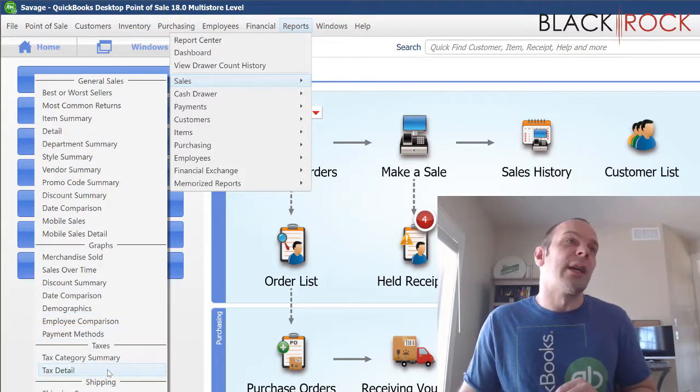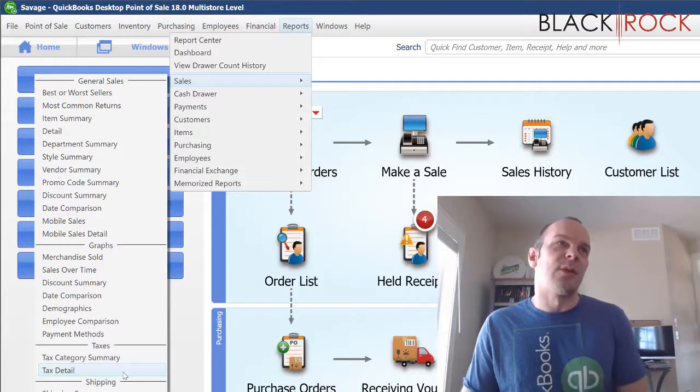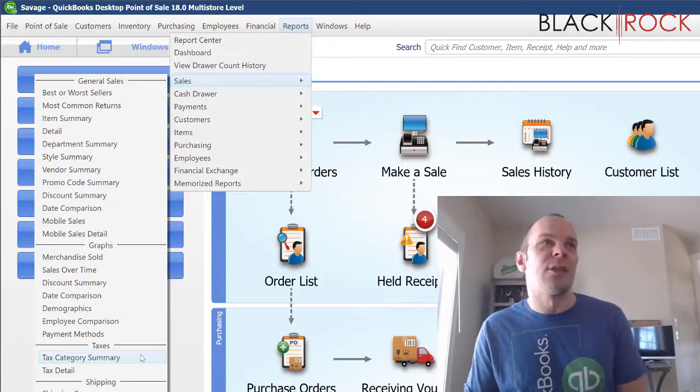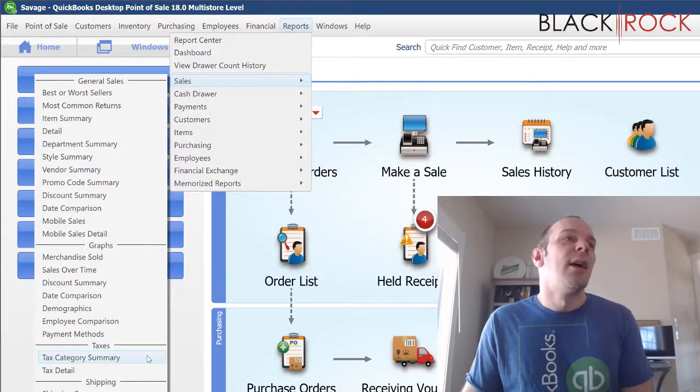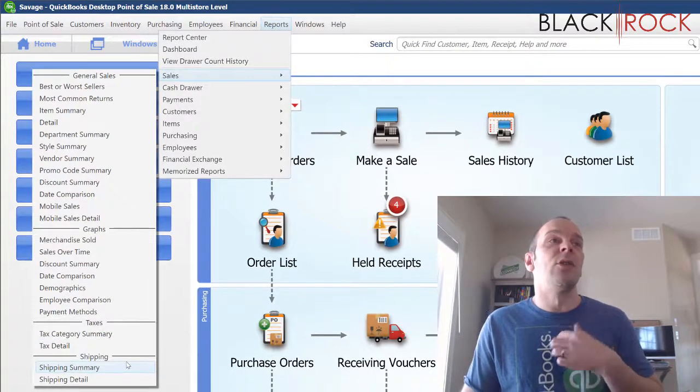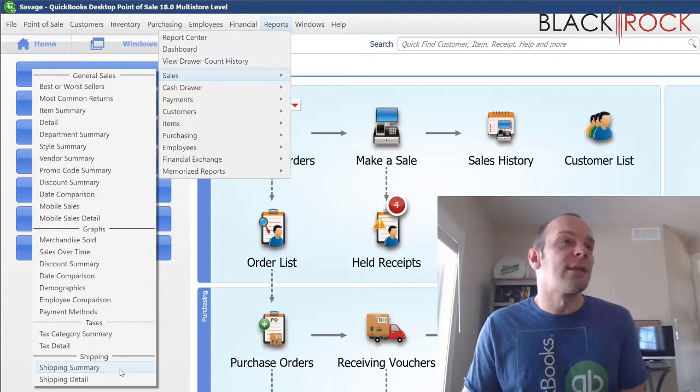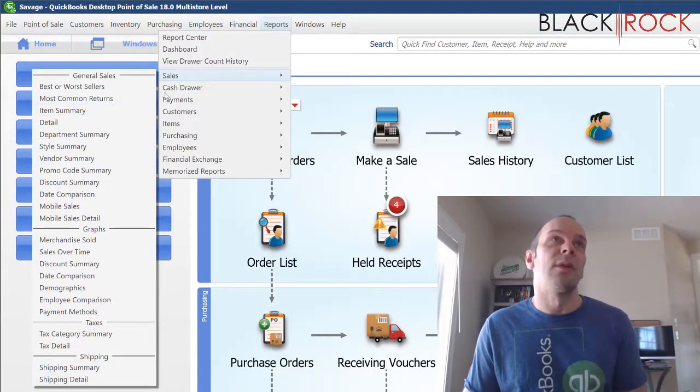And then, of course, we can look at tax, category, summaries, and details. That's pretty self-explanatory. It's how much tax you owe, but you're really going to do that in QuickBooks Accounting, so not a lot of people look at it here. And then if you are shipping stuff out and you are recording your shipping costs, you can certainly take a look at the shipping reports.